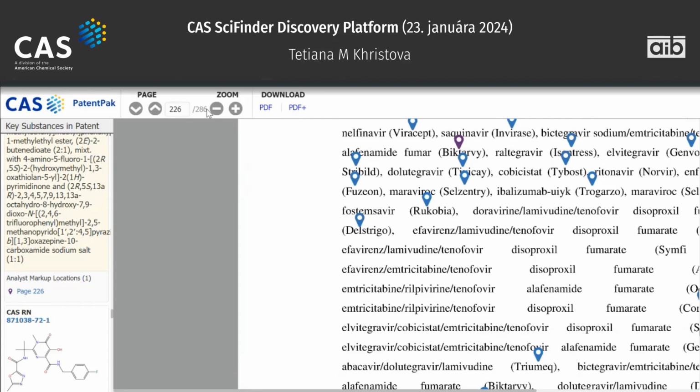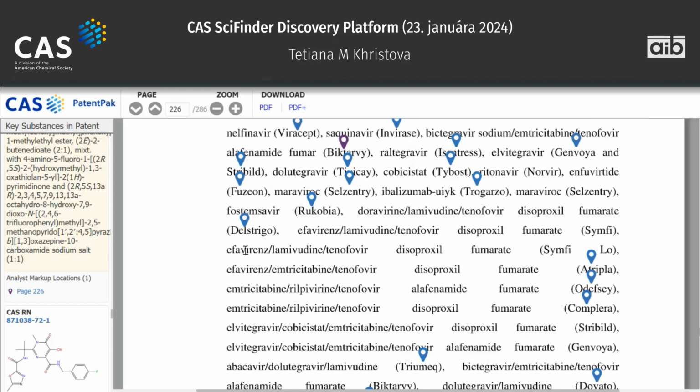But as you can see, there are almost 300 pages. But this is what our scientists did. They went through the full patent and give you an understanding of what is inside, or where the structures were published. And this is also searchable text, so you can copy it.